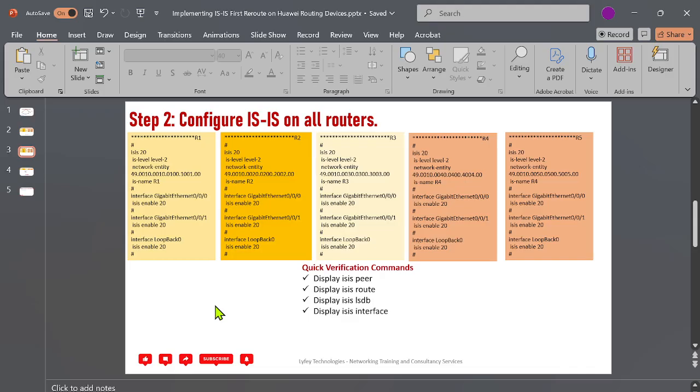And then we are configuring the network entity. So for the network entity, we are deriving it from the loopback IP. Again, we've already discussed how to derive this network entity. If you don't understand, you can check our previous episodes. And then we are configuring IS name to ensure that we are able to identify the adjacencies between different routers. And next, you need to enable ISIS on the interfaces just using one command, isis enable 20. So 20 is the ISIS process that we've configured.